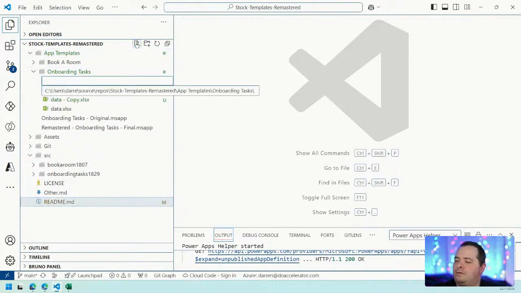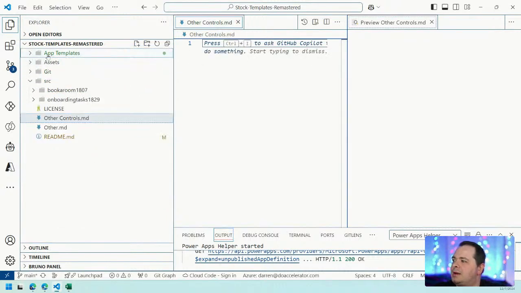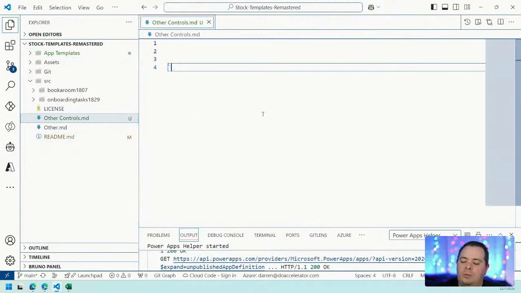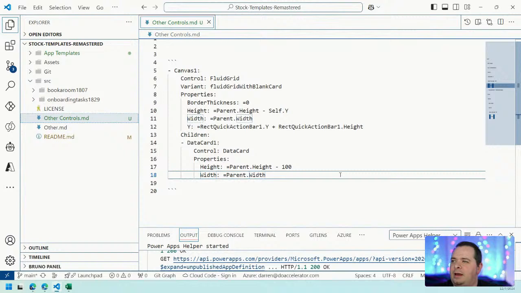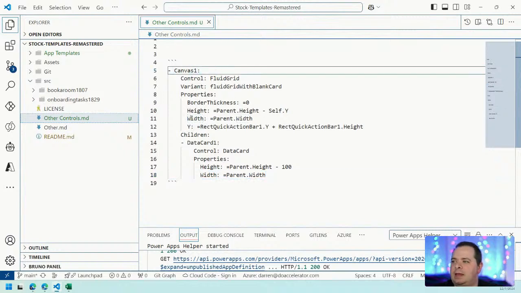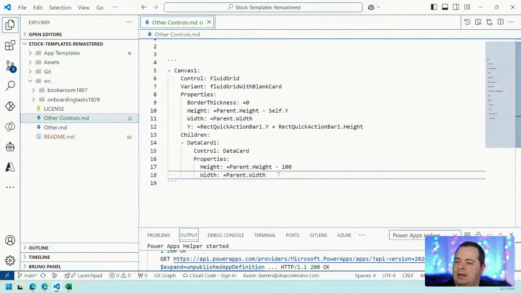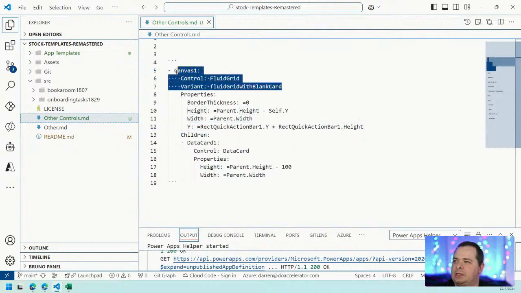Okay. And now that we can copy these things with code, let's create a new file here. And I'm going to call it other controls markdown. And I'm going to make sure that's in the root of the repository. We'll get rid of that preview there. And what I'm going to do is provide the code because I sort of want to see this. Look at that. So now if you ever want to get at this fluid grid control or a data card control, I would imagine that we really don't need a lot of these properties to be set. We could just get at this here.